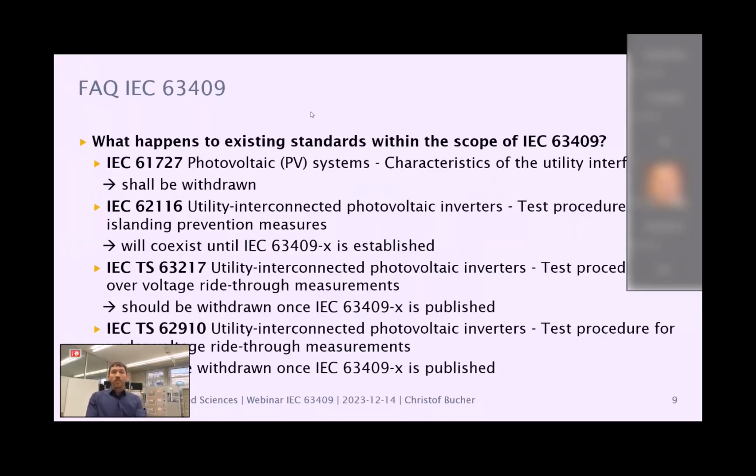There are already quite a few photovoltaic documents. There is, for example, the 61727 document, characteristics of the utility interface. So here's a list of documents which might interfere and what we plan to do with them. So the first one, 61727, that's a very old document. This is going to be withdrawn soon.